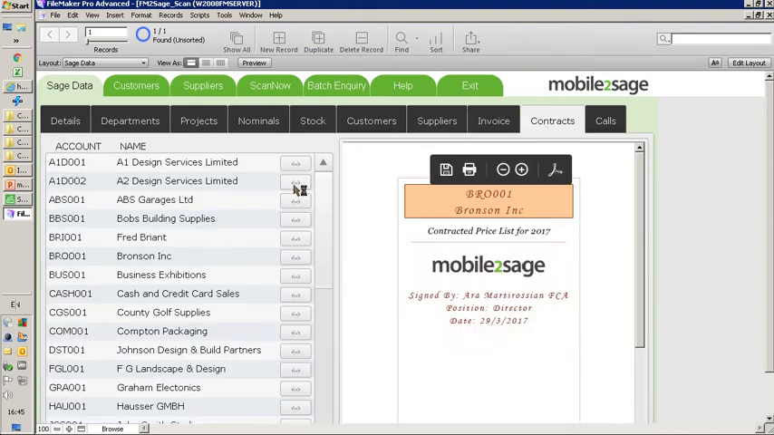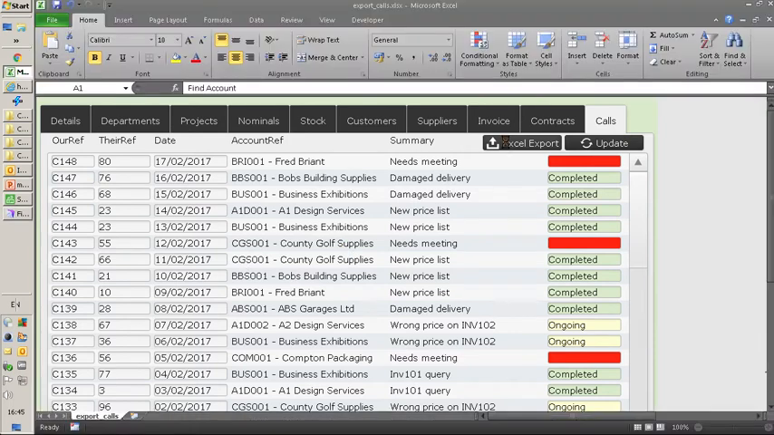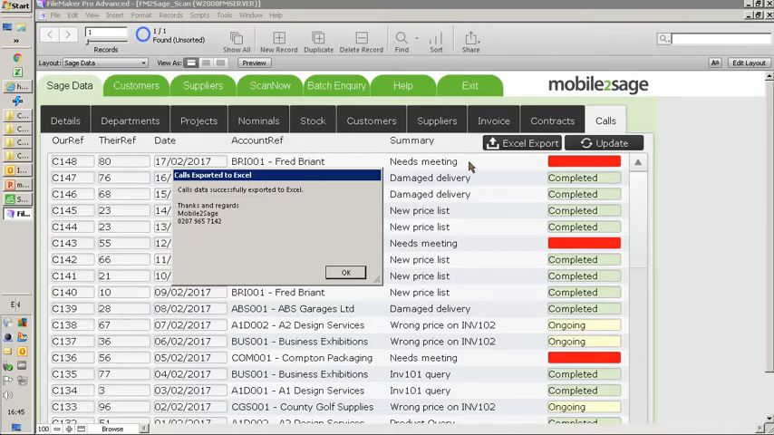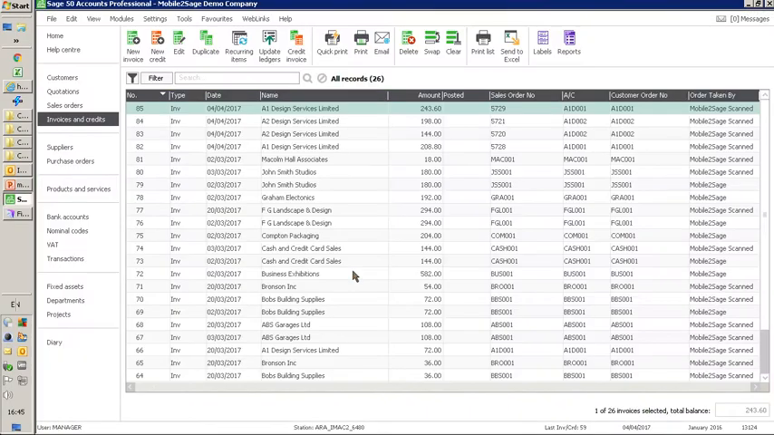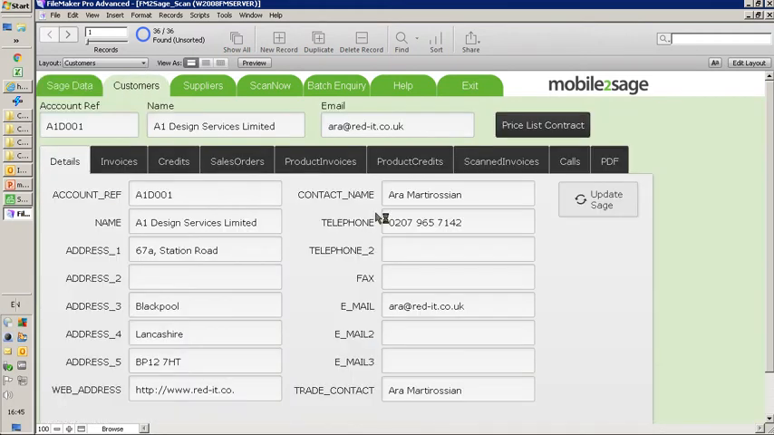So these are the price list contracts that I have had in my folder, and these are my calls that we've looked at. And all of these are available for immediate export into Excel. So I can just click my export button, there it is, and I can go and do whatever I want with it. But if I wanted to see how one of my customers were doing, I could then just go into the customer record and just look at that individually. So here's the customer A1D001.